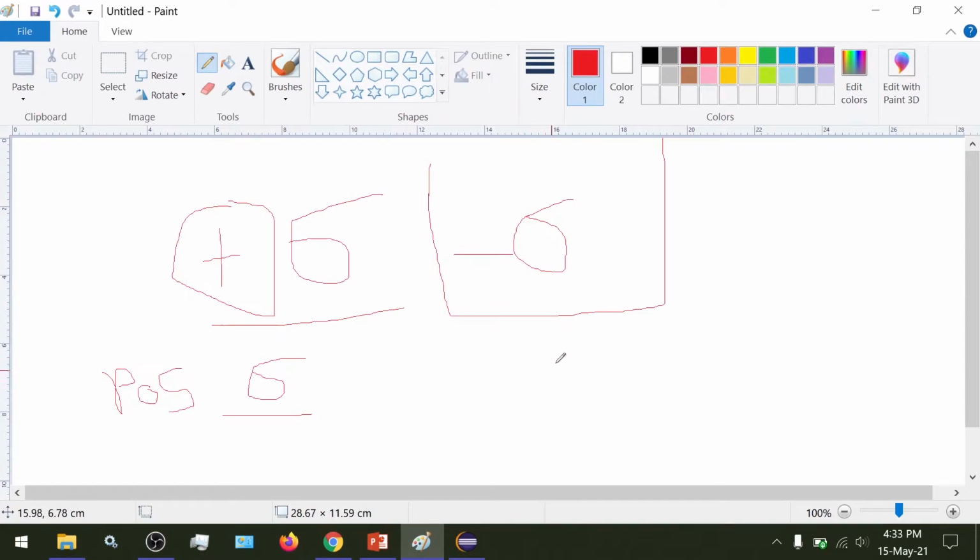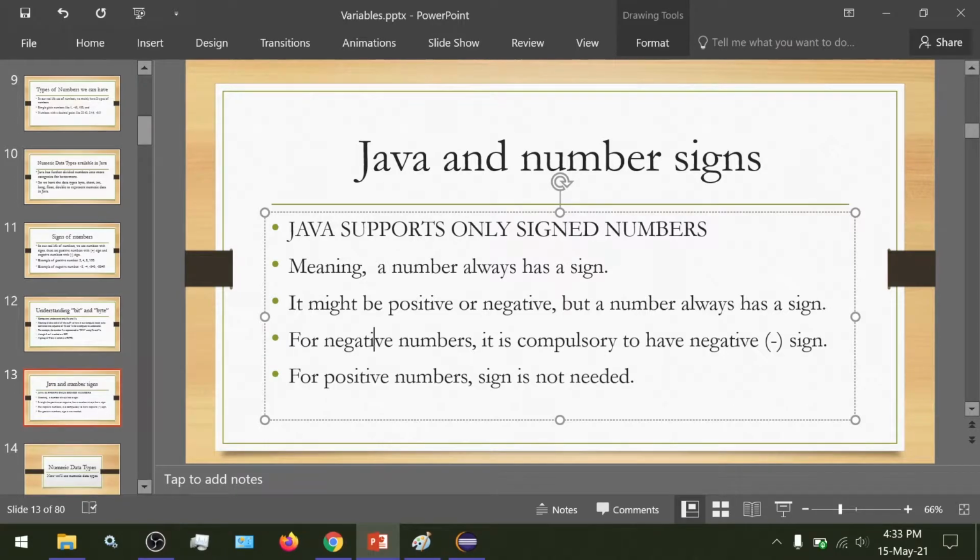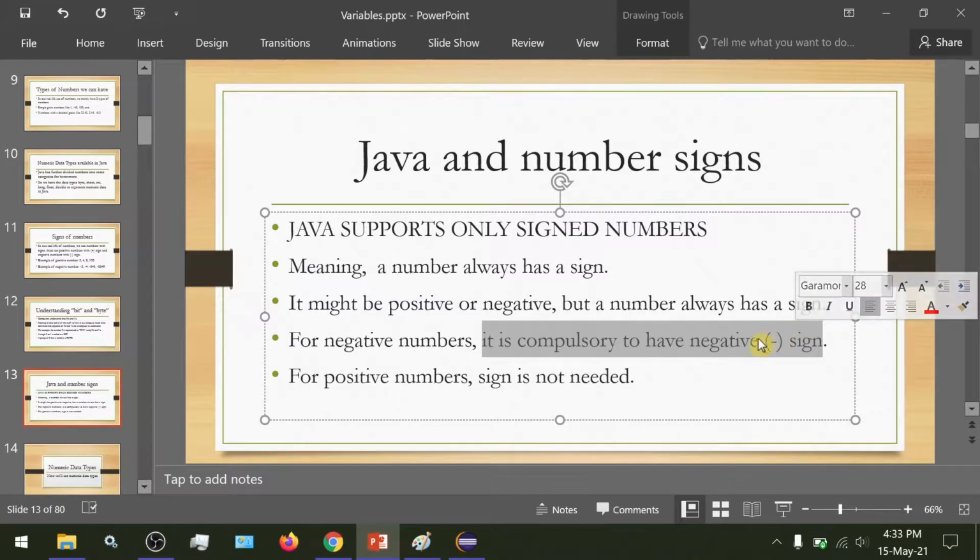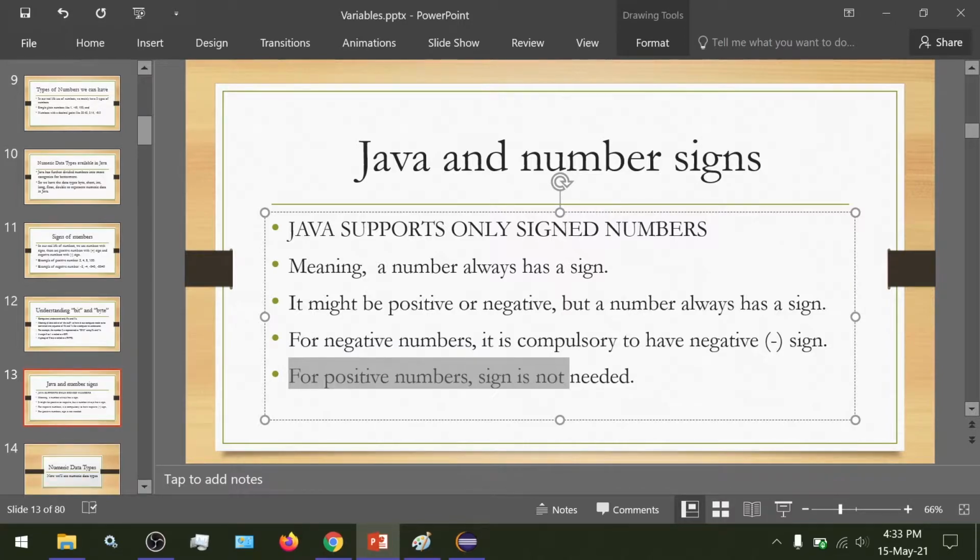But if you want to represent a negative number, then we would have to compulsorily give a negative sign or the minus sign. This sign is what helps the computer to determine whether a number is positive or negative. So for our ease of programming and ease of use, we can represent positive numbers without a sign, and if you want to represent negative numbers, then we should compulsorily use a sign with it. So I hope that is understood. For negative numbers, it is compulsory to have the negative sign, and for positive numbers, a sign is not needed.